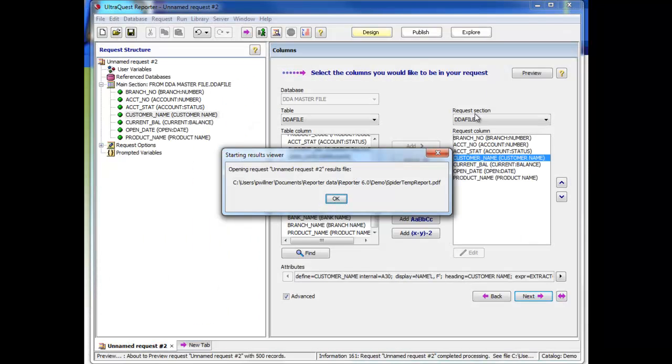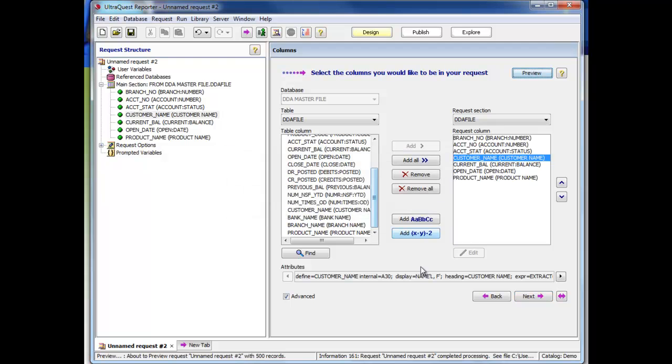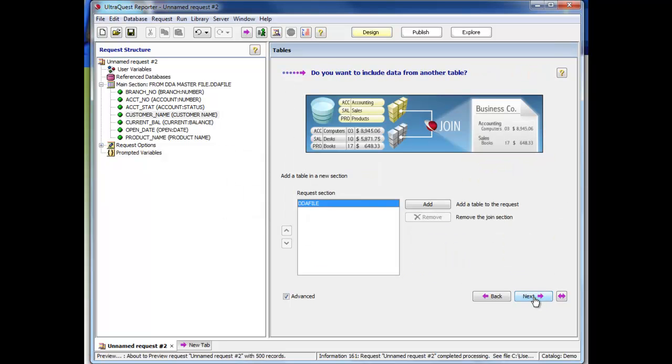So now that I've selected my columns, I'll click Next, and here I can add more tables to my request for joining data, as this image up here depicts. I just want to report from this one table now, so I'll click Next.